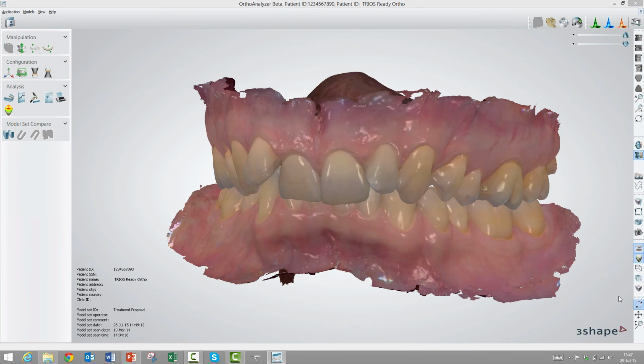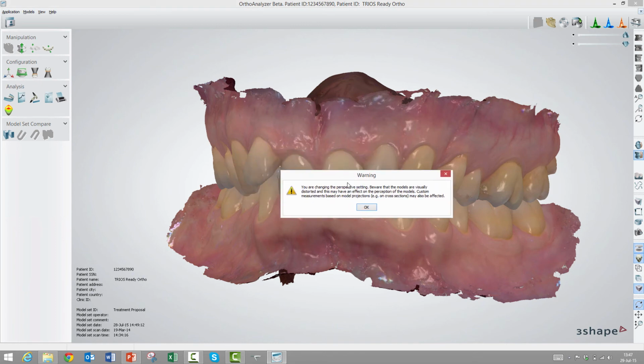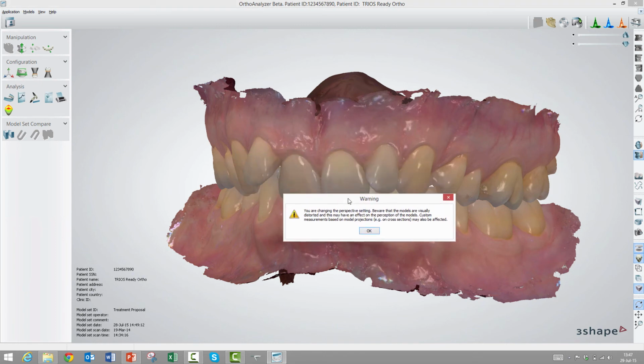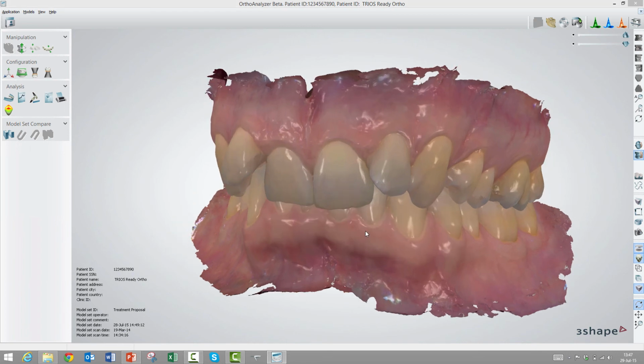And then the final one here in the visualization toolbar is the perspective. At first you will wonder what this does, and it will show you a little dialog box warning that it is just a perspective thing. It has nothing to do with the occlusion or the way that the model is being stored in the computer. It's literally just another way to look at the model. So when I click OK here, you will see immediately what I mean.